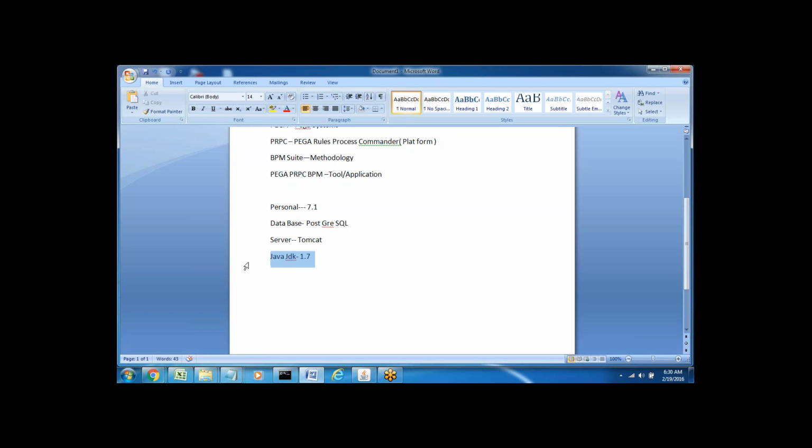Okay, the installation steps and all, I will tell you once again in the next session. I am just saying, if you have a higher version of Java more than 1.7, that is 1.8, then uninstall it before installing this PEGA PRPC. Generally these three things will get installed with this personal edition.